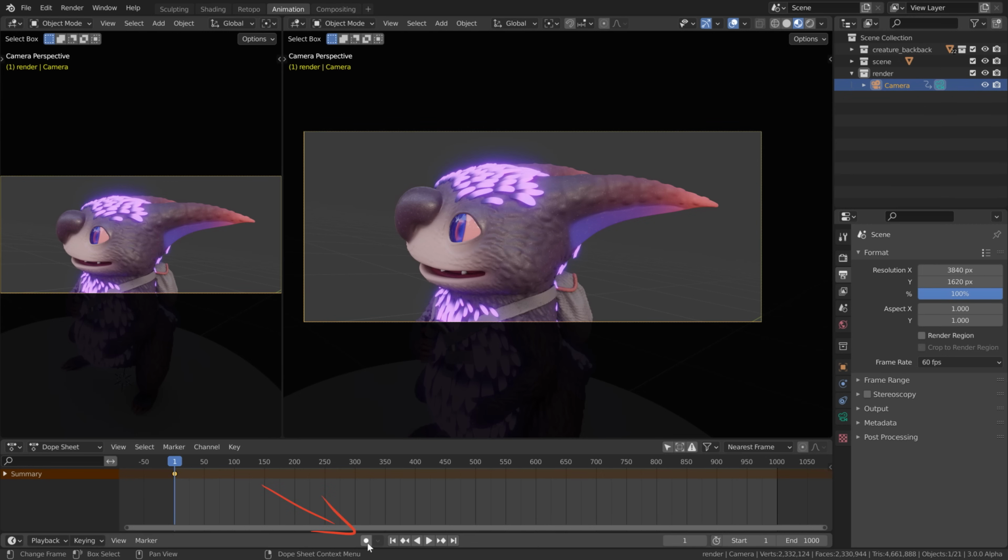And by the way, we can enable auto keying and also enable only active keying set. That means when we are making any changes to the camera, it will add a new keyframe automatically. But if we move any other object which doesn't have a keyframe already, no keyframes will be added to the other object then.